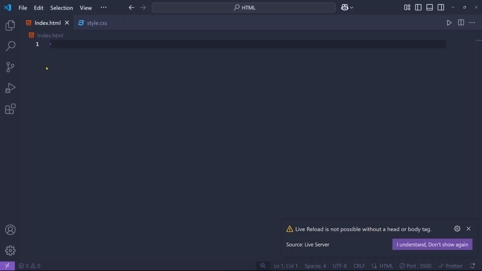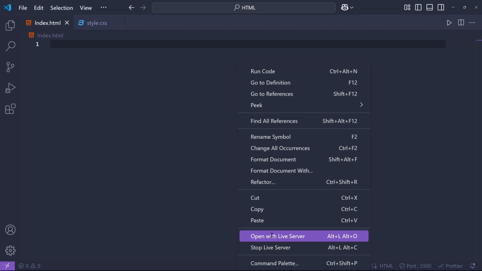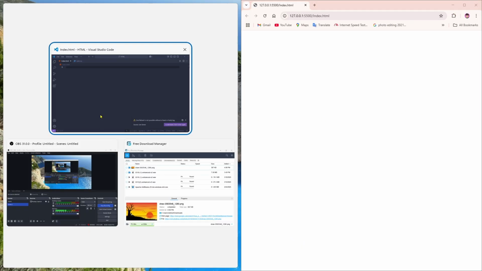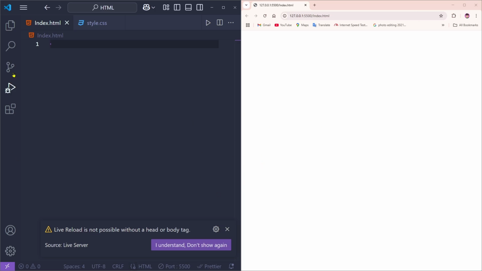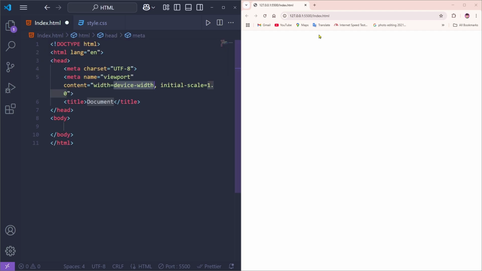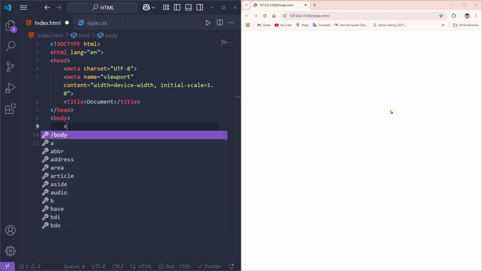First, we're going to come over into our index.html in Visual Studio Code. From here, I'm going to open the live server side by side, to show you what's changing and how it's working. So for that, I'm going to first create the HTML structure, and after that, I'm going to come over into the body section and add a new header.